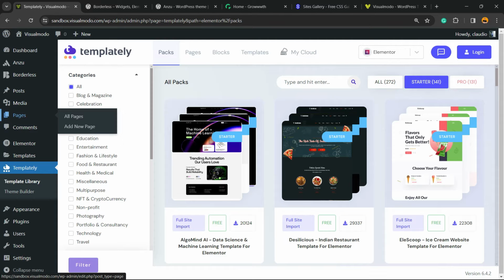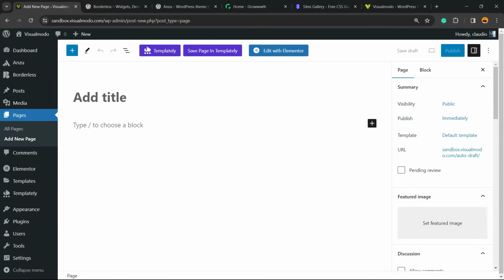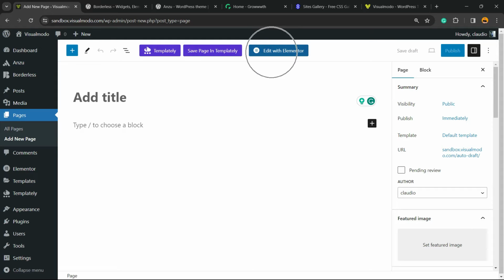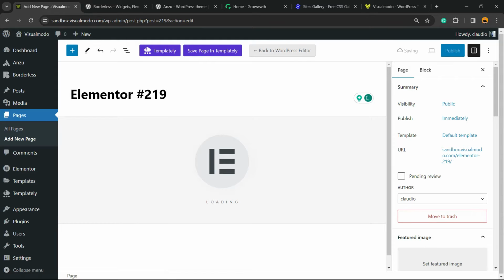So go to your WordPress dashboard, review the left sidebar menus once again and click on pages and add new page, okay? Now we have a new button to our WordPress Gutenberg editor, but let's skip it once we are using Elementor. So we're gonna click on edit with Elementor, okay?